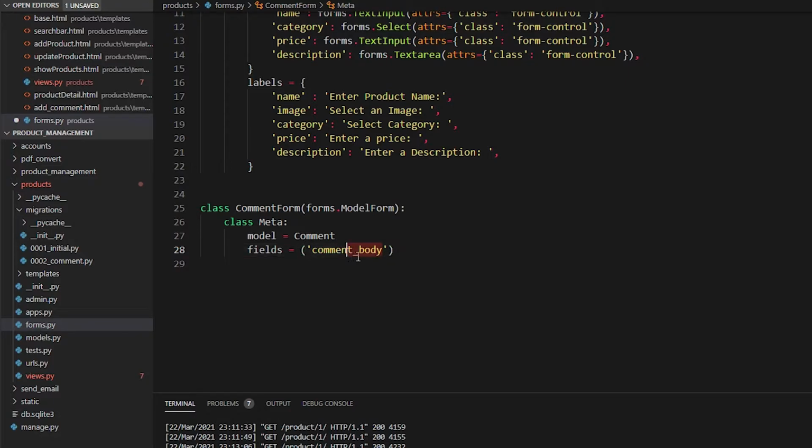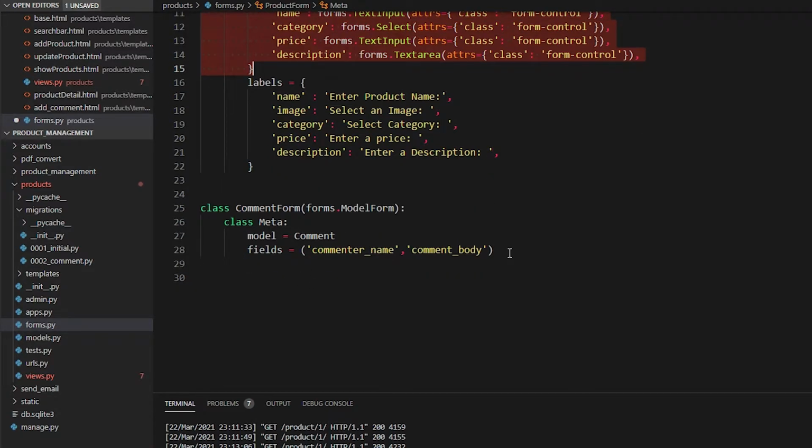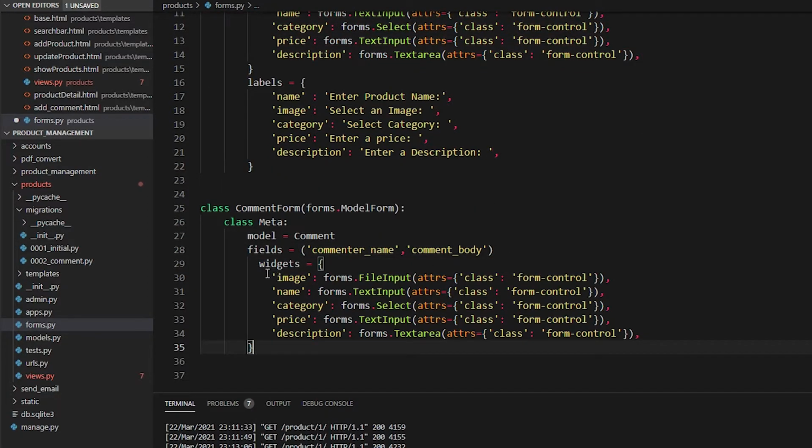Okay, we only want the comment body, so there is only one thing. Actually, let me first add commenter underscore name, and the comment body. With those two fields, we don't need the timestamp and the post. And then we can write widgets. We can copy this and paste it here, and it should be commenter name.